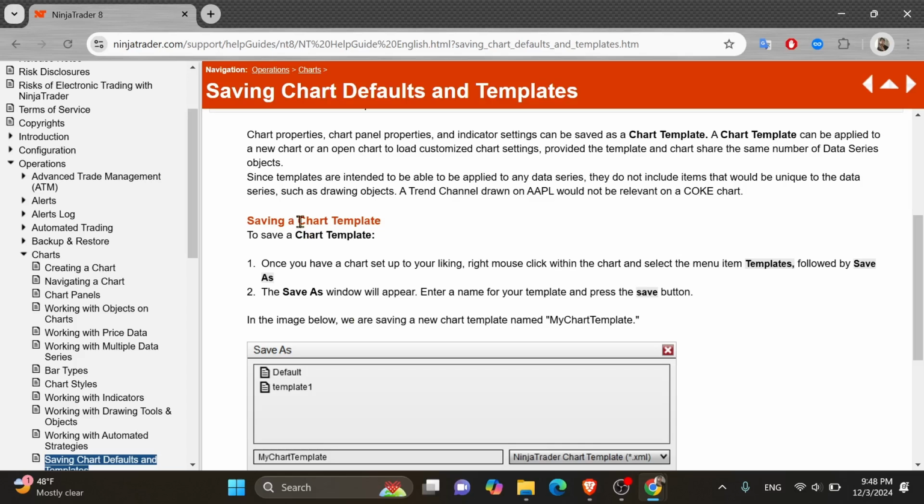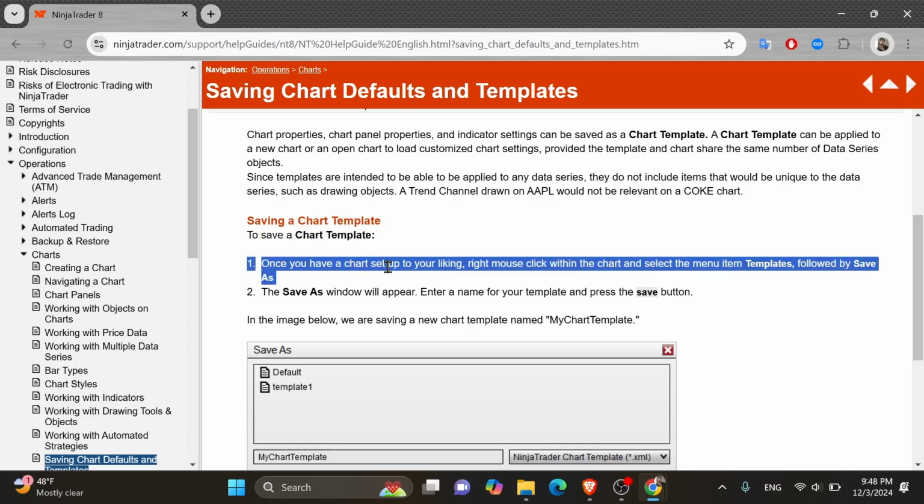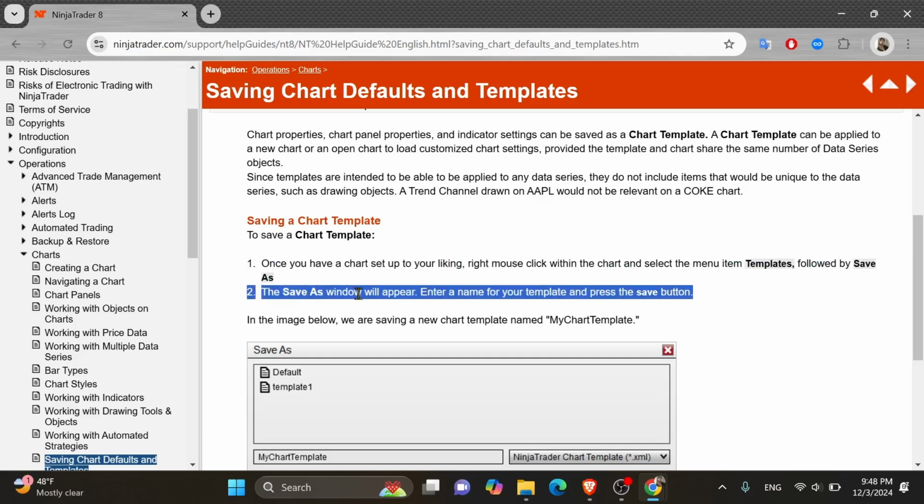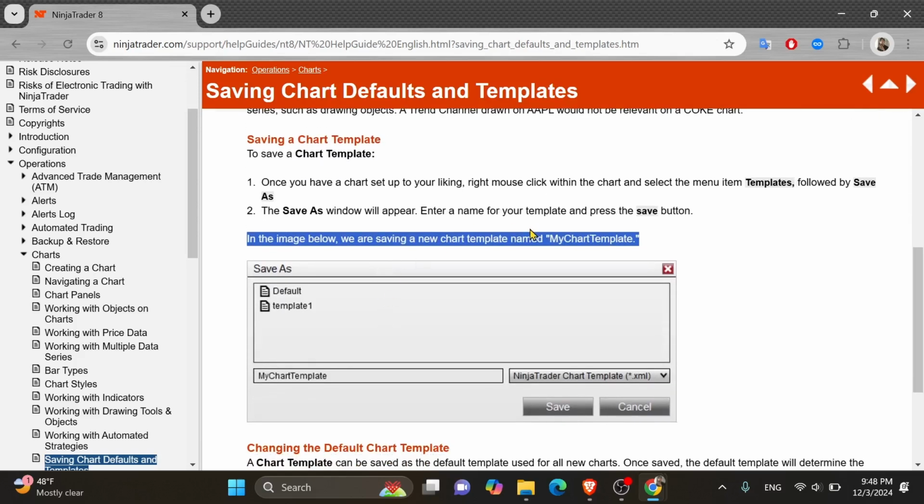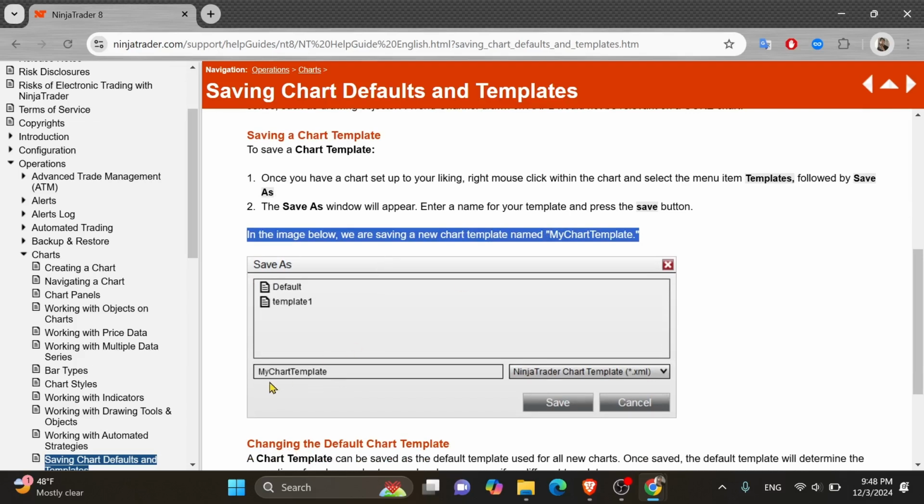So it says saving a chart template. To save a chart template, first, once you have a chart set up to your liking, right mouse click within the chart and select the menu item templates, followed by save as. Then the Save As window will appear, enter a name for your template and press the Save button. In the image below, we are saving a new chart template named My Chart Template, as you can see.